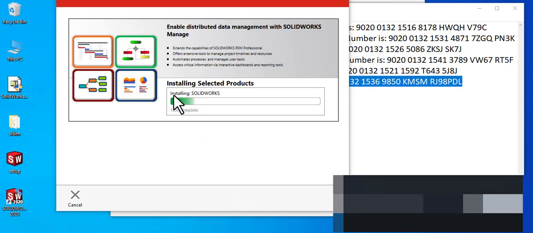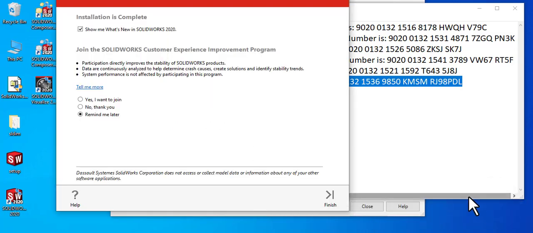Look, here SolidWorks is installing, 16% already. So as it is already downloaded and installed, now you can see it is showing installation is complete. Show me what's new in. You can click here and see what's new in this SolidWorks. And join SolidWorks Experience. Just click remind me later. You will do it later. Then click finish.